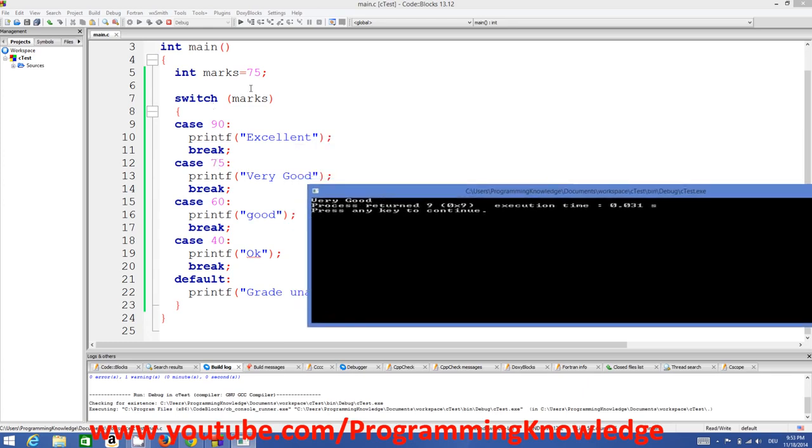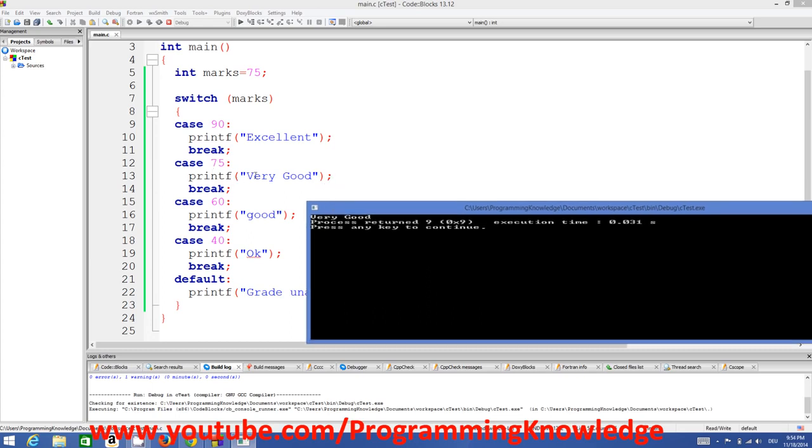So in the case of 75, marks is equal to 75, and it searches for the case for 75. If case 75 is present, it will execute whatever code you write here, and then it will see this break keyword and jump out of this switch statement. But the important thing here is that the code inside case 90 is not executed, because the case is not 90.